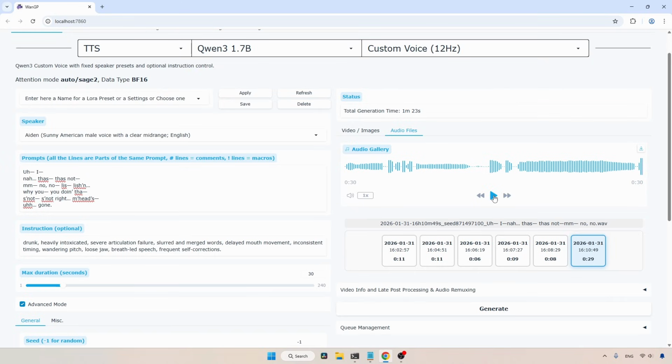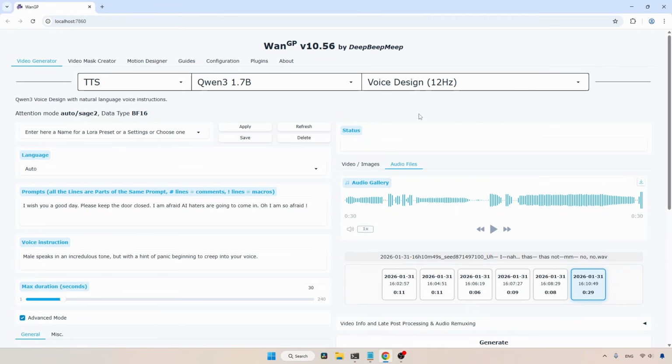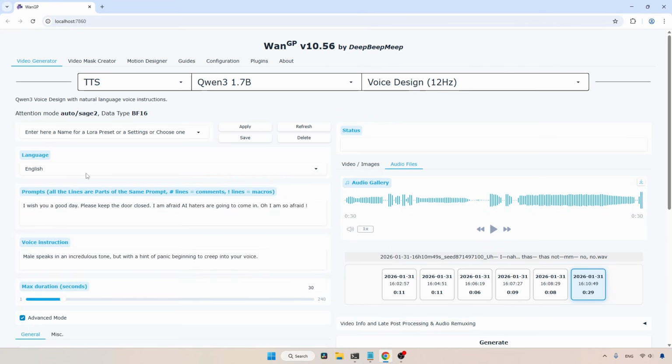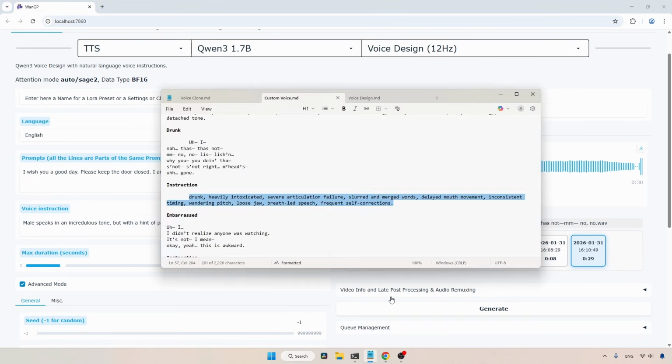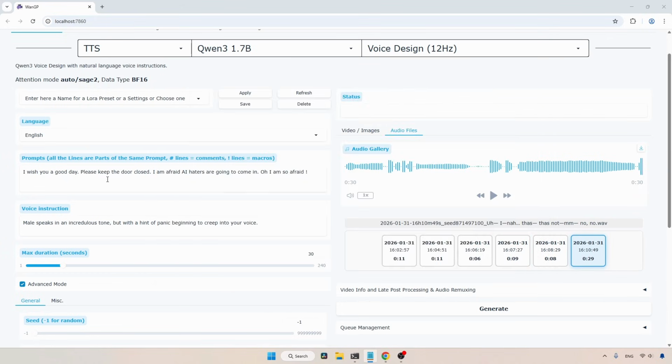Now, let's focus on generating new voices from text descriptions. In the model selection options, let's change custom voice to voice design. Then, in the language option, we can choose the language we want for our new voice. I'm going to select English, but you can also set it to auto. Next, in the prompts, we need to type some random voice script. I already have some text in my notepad, so let's copy and paste that inside the prompts field.